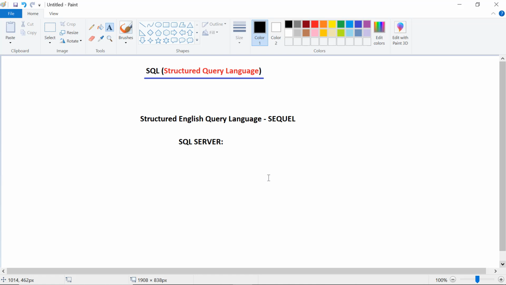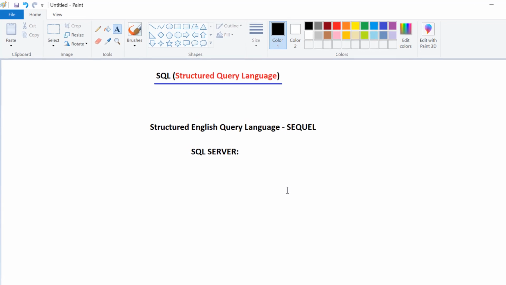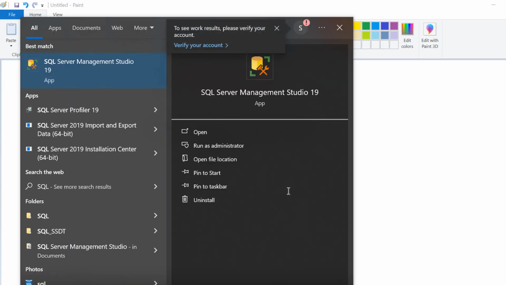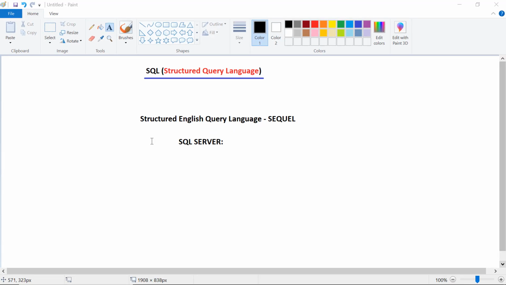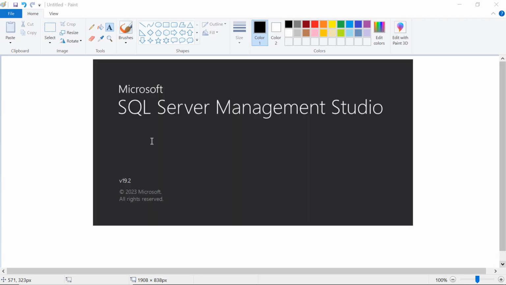It's not like a programming language, just a query language, so that anyone can learn and anyone can use with any applications or tools. Now we'll see how to open the SQL Server software and there we'll execute a few queries. First go to the start and type SQL Server Management Studio. It will open the SQL Server Management Studio, and from there we are going to connect with the SQL Server software. Now I'm using the 2022 latest version SQL Server software.